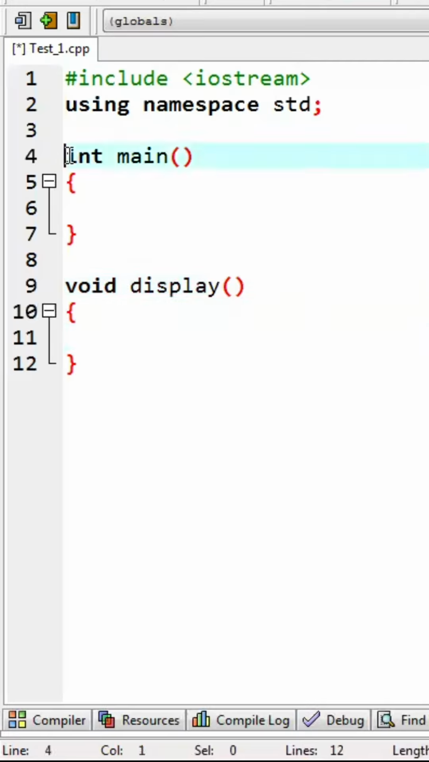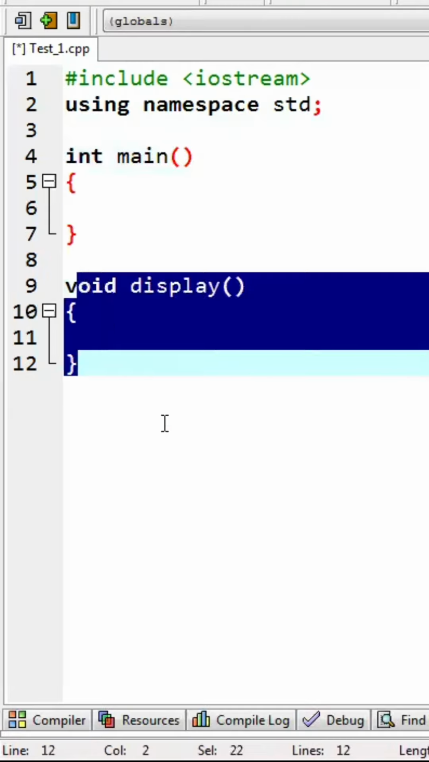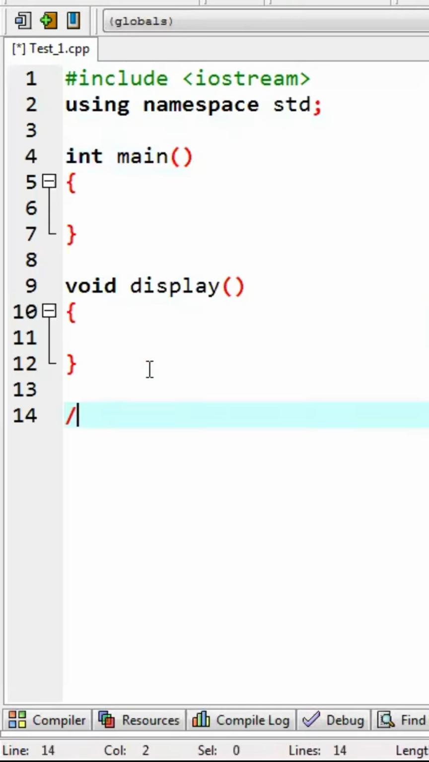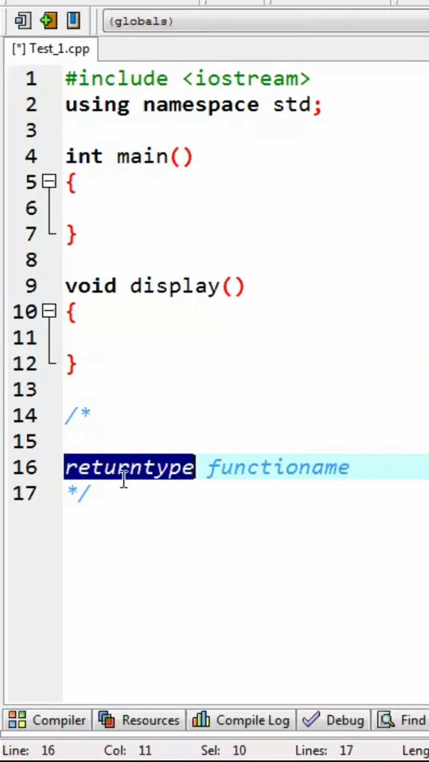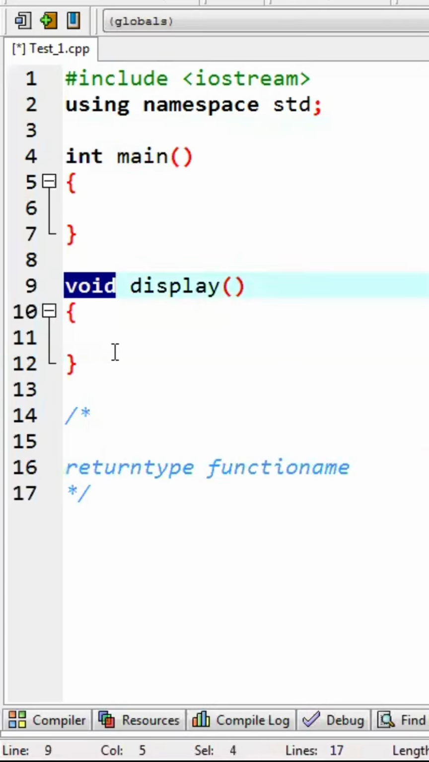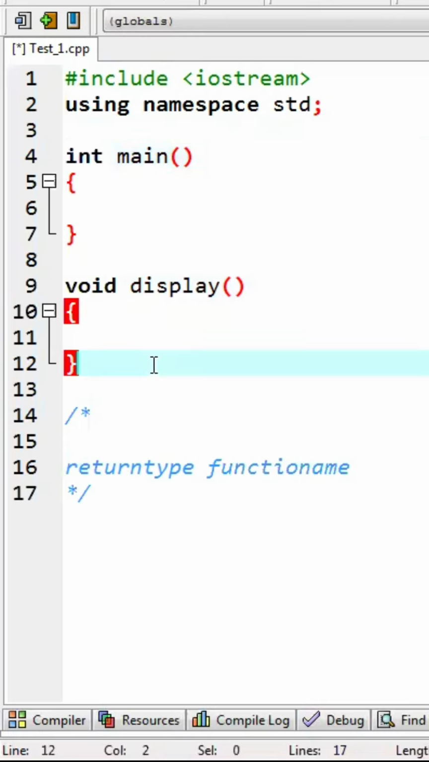So whenever we write a function, main is also a function, display is also a function. While writing a function, we use the return type. Return type is nothing but the result type of the function, followed by the function name. So what result the function is going to return back, that type we mention here. If we are mentioning void, that means the function is not going to return anything. If we are mentioning int, then the function is supposed to return an integer type of result.